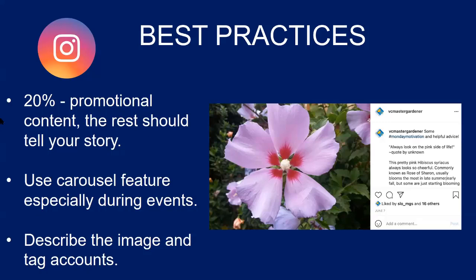This is a post from Ventura County Master Gardeners, and a lot of things are going well in this post. Great image. The text isn't too long. They used a popular hashtag, and they describe what you're seeing. So again, pretty simple, and just rely on that when you have problems in terms of defining what content to post.